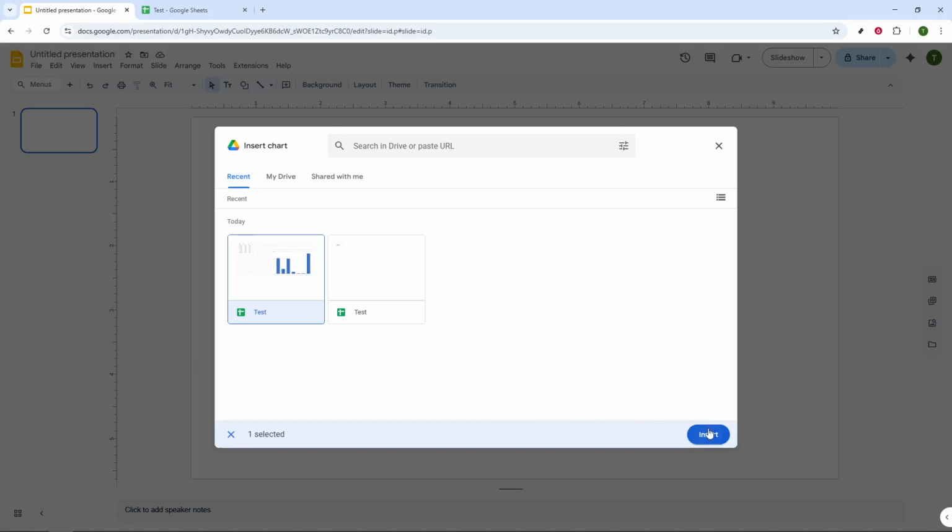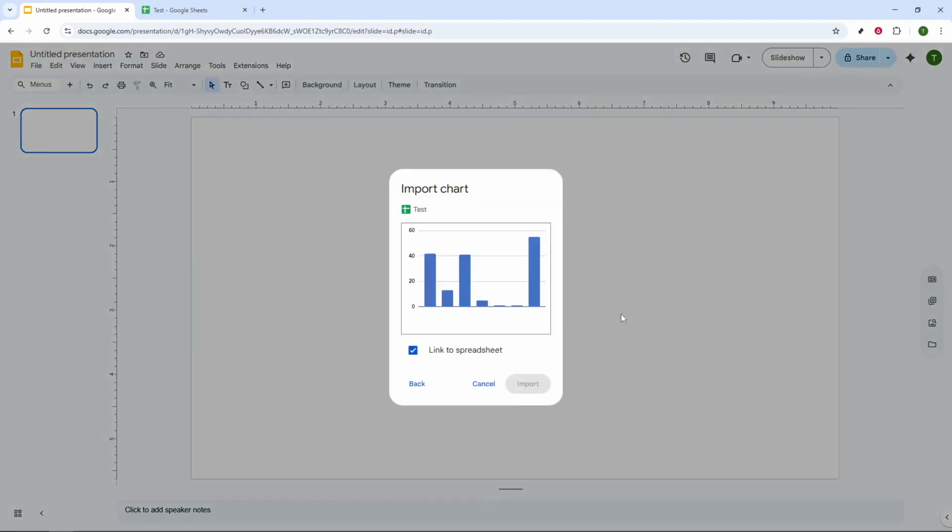A crucial part of this process is making sure the option to link to spreadsheet is checked. This is incredibly important because it ensures that your chart stays connected to its original data source. By keeping this connection alive, any updates made in the Google Sheets will automatically sync with the chart in your Google Slides. This feature is a huge time saver and will keep your presentations accurate and up to date without extra effort on your part.